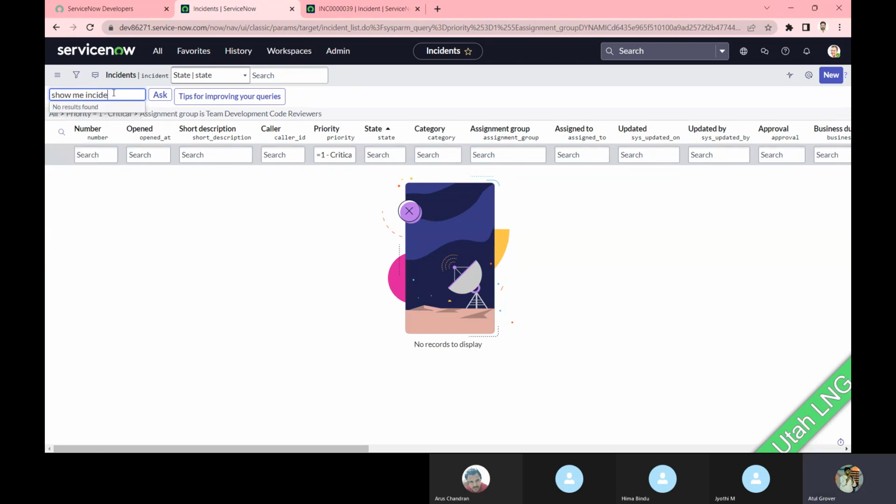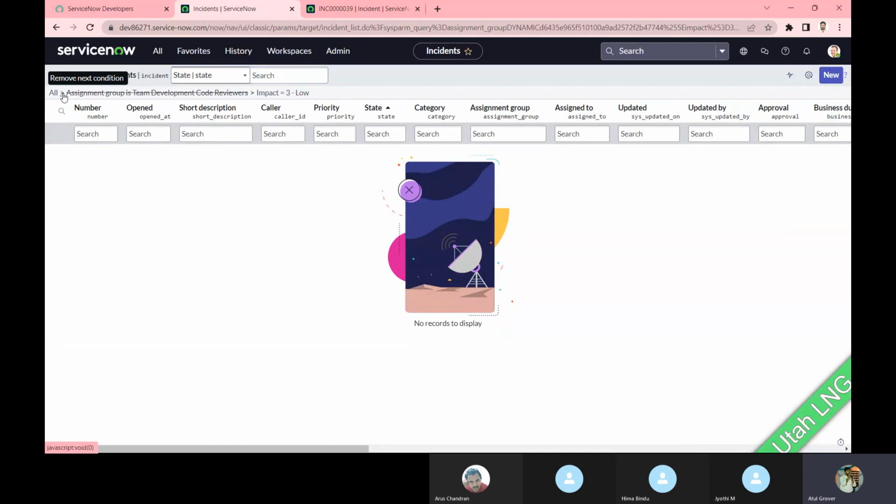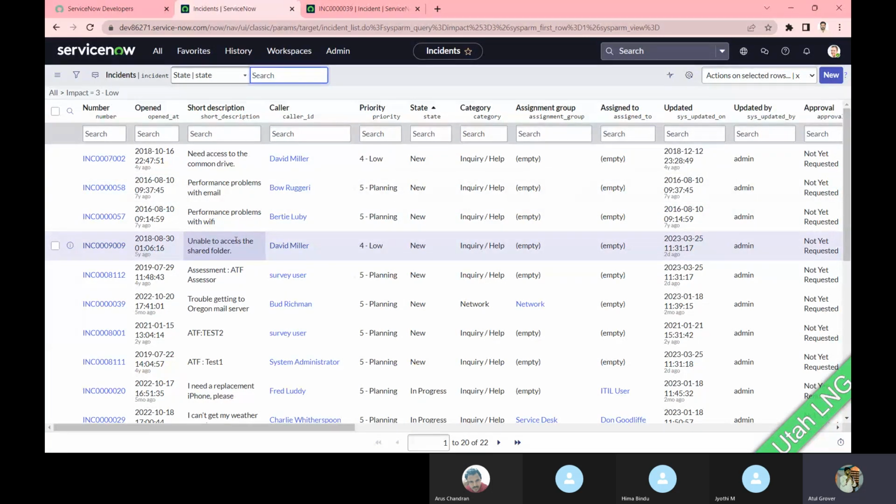Show me incidents where M is low. Let's see, will it run? It's okay. Let me remove this. Yes, it ran. So you can try to use normal English as well. And they're enhancing these things because that is a must, that is required, so that they can enhance and work on that part.